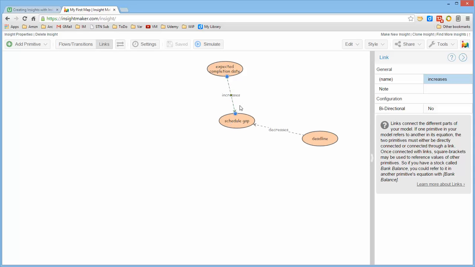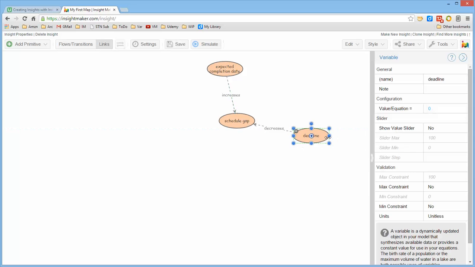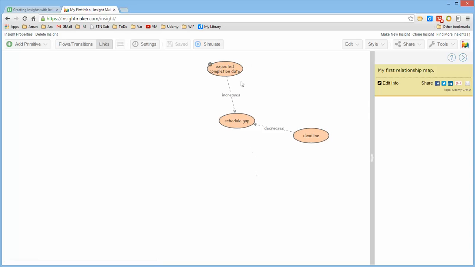Now notice that each time I'm making a change here, this gets more solid and then it dims because it's actually saved the change back to the server. So I have a situation here where I have an expected completion date and a deadline, and the difference between those creates a schedule gap.